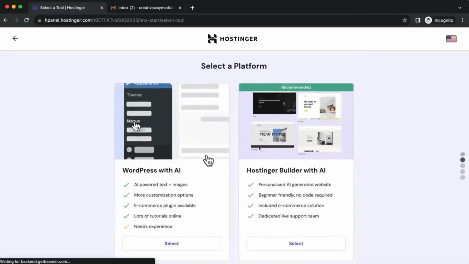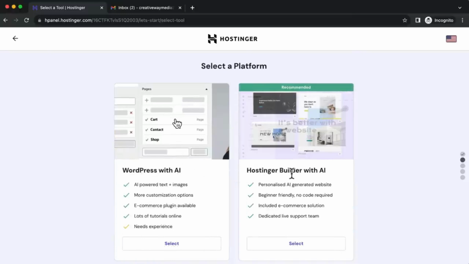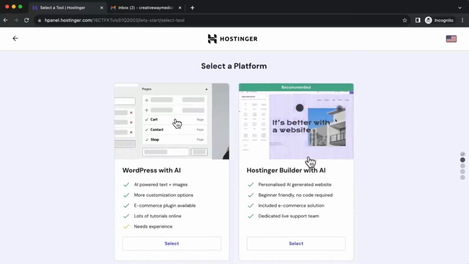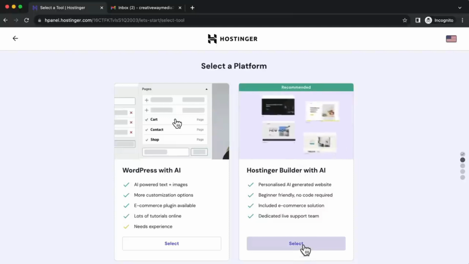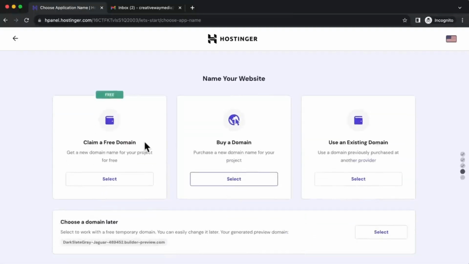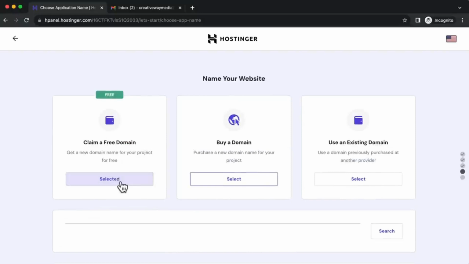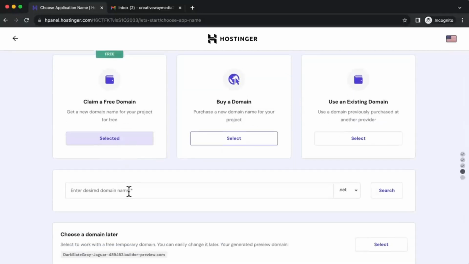So over here, you have a choice to choose WordPress or the Hostinger builder. We're going to be using this builder over here. So we're going to click on select. And on the left, we're going to claim our free domain name. So we're going to click on select and scrolling down over here.